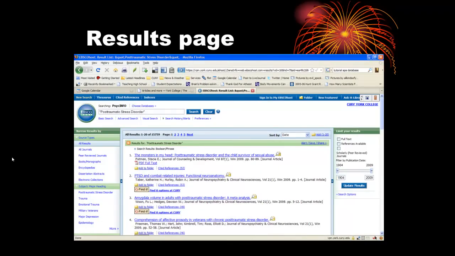And here we are with the list of hits or results. We have 15,759 articles or books with the term post-traumatic stress disorder somewhere in its searchable text. What the searchable text is depends on the article and the journal it was published in. Sometimes the searchable text is only the title. Other times it's the title, the author's information, and the abstract. And then in a few cases, it's all of that and all the text in the article. So it really depends.